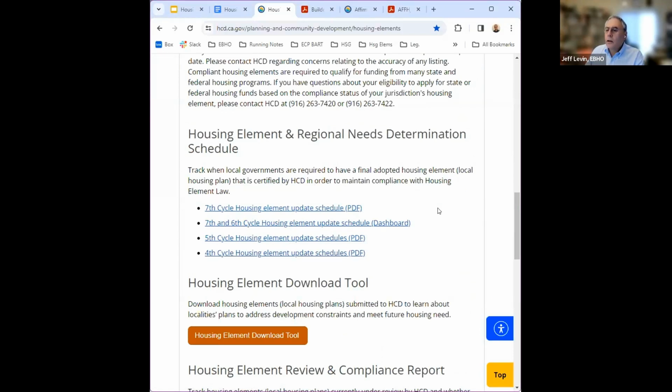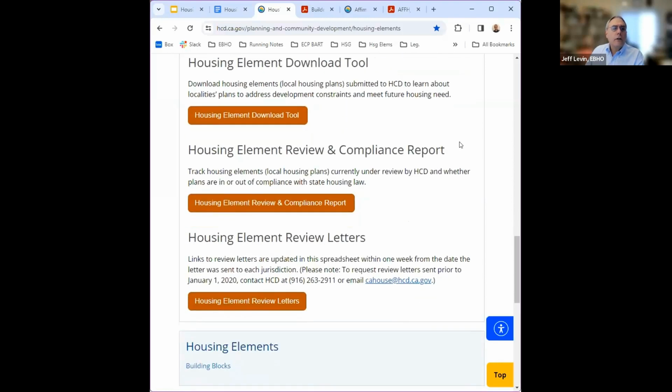Different regions are on different cycles, but they're all on an 8-year revolving cycle. Other things that are on here while we've got this up, there's a housing element download tool, so you can actually download all of the submitted housing elements. There's a review and compliance report and a database of the review letters that the state has sent to the cities.